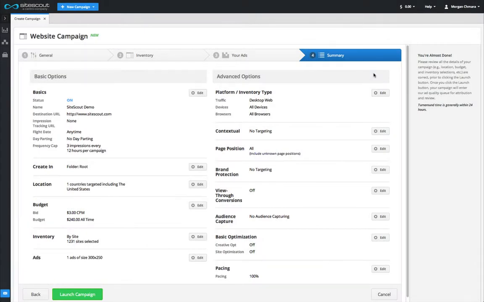Once you've completed your campaign setup, you'll be brought to the summary screen so that you can review the settings and save your campaign. Since we didn't use any of the advanced options in this campaign, the settings in the advanced section are all set to off, no targeting, or all. If you would like to change any of your settings at this point, you can do so by clicking the Edit button next to any section you would like to edit.